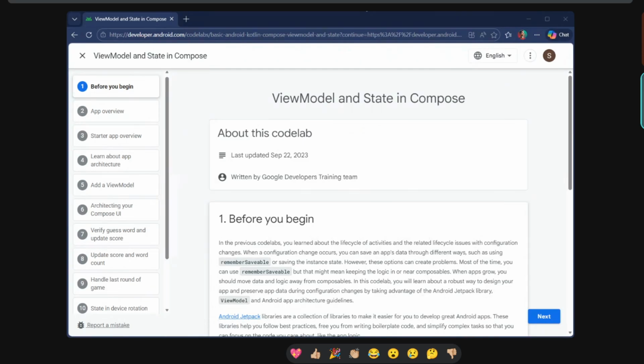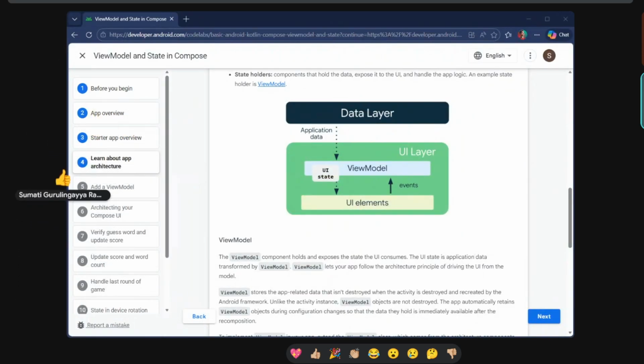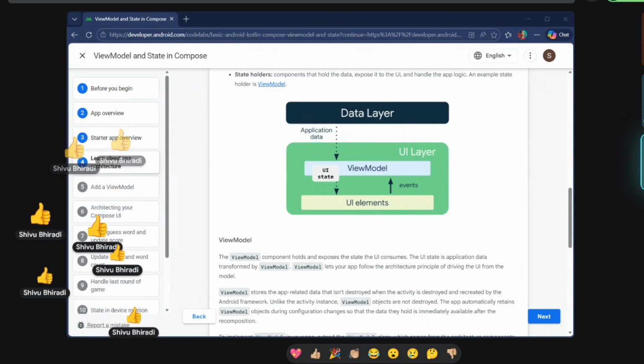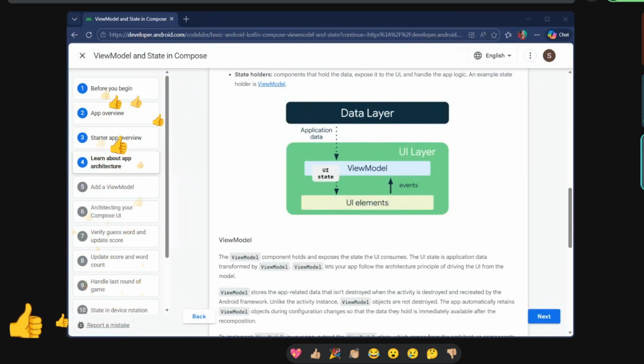Okay, just give me a second, guys. I guess my screen is not changing, right? Okay, okay, I got it. Now I hope you are seeing the fourth part, that is learn about app architecture, right? Yes, okay, guys. My mistake, my fault.